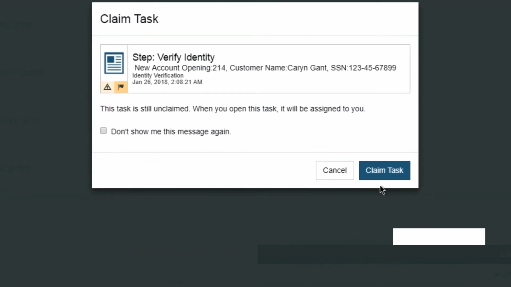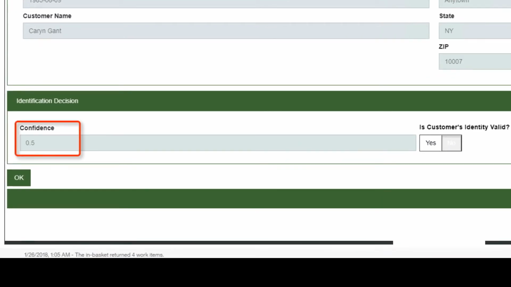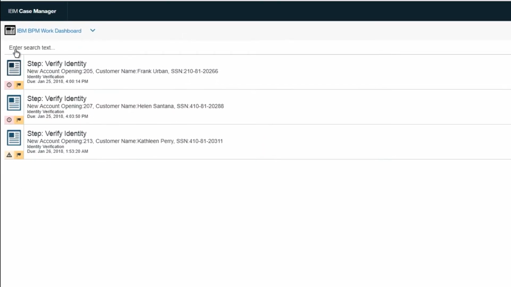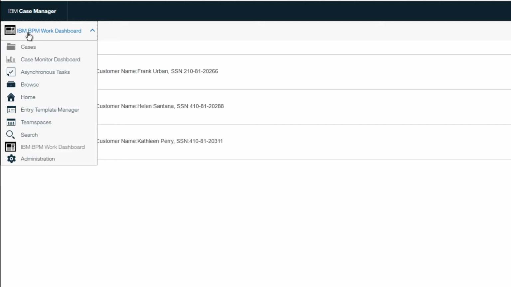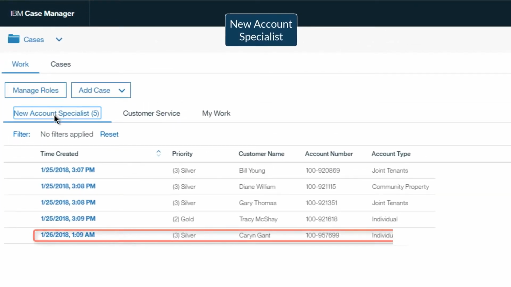So the KYC specialist will open this task in the work dashboard. Observe the confidence level down at the bottom. This is a low confidence, which causes the KYC specialist to reject the application. This rejection launches a case task for a new account specialist to reach out to Karen and resolve the issue.